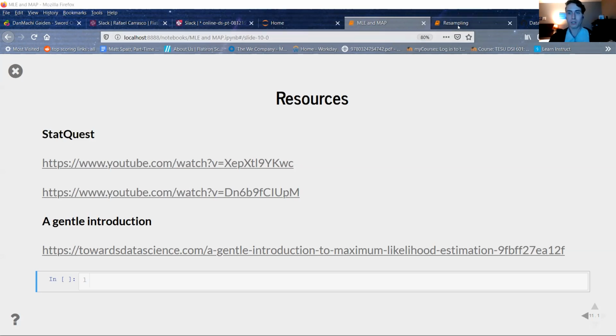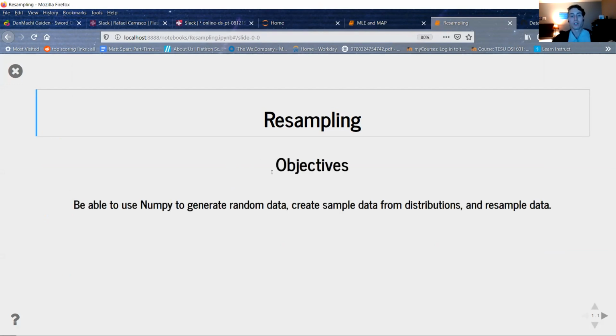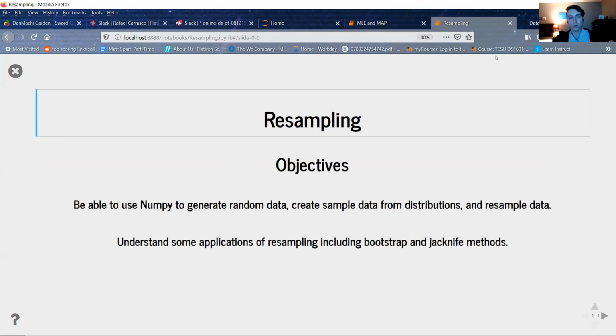If you want to open the resampling notebook. All right, so resampling is basically when we don't have enough data and we want to create more based on what we have. The objectives for this part of the lesson: first, we're going to dig into the NumPy library some more. I want you to be really comfortable using it, generating random data, creating sample data from distributions, and using it to resample data. Then in the second part, we're going to talk about two of the main resampling methods, the Bootstrap and the Jackknife methods.